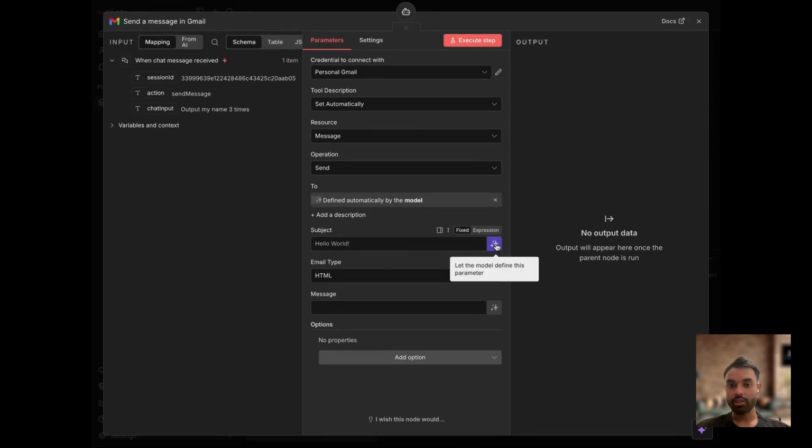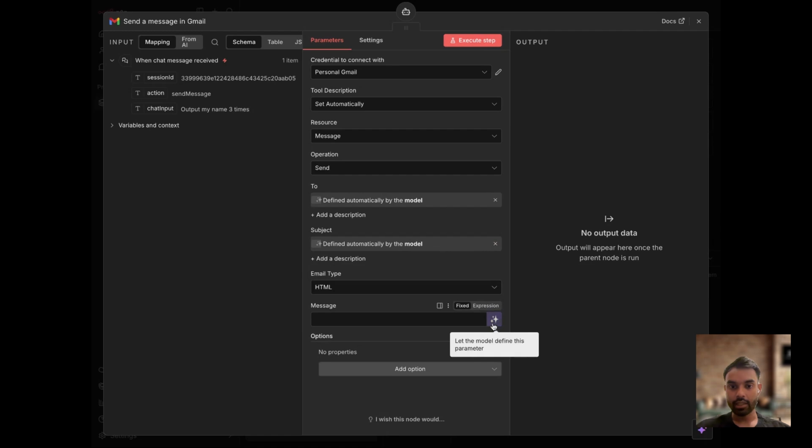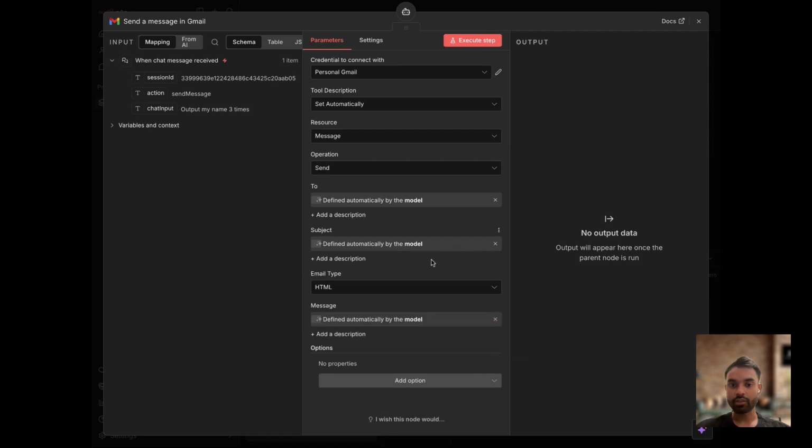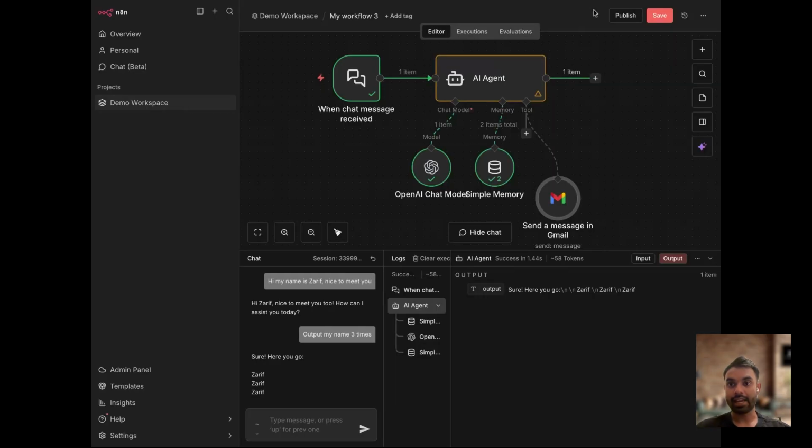And then we can actually do the same for the subject and the message. So if I want the subject to be dynamic, I can select that. And then I can do that for the message as well. So what I've done effectively is allow the model to decide who I want to send it to, decide the subject, and decide the message based on the parameters of the message I sent. And just like that, we've got a fully working AI agent. So now we can test this out.